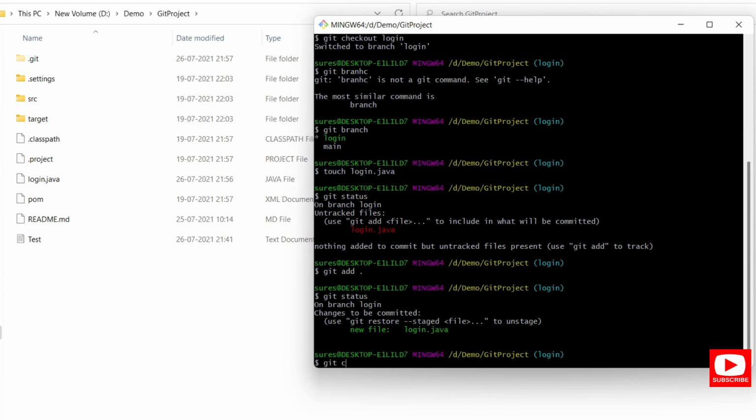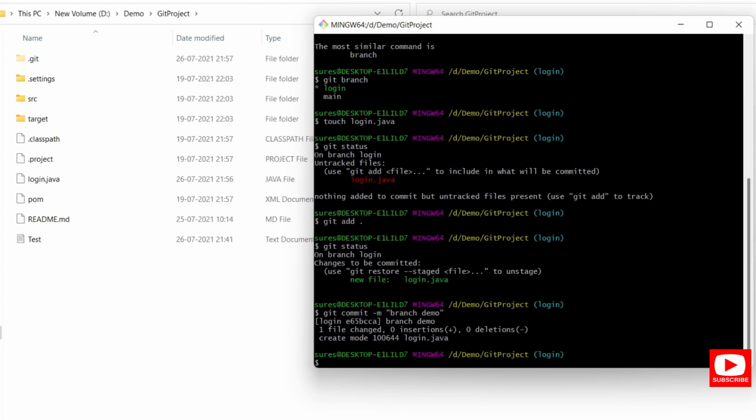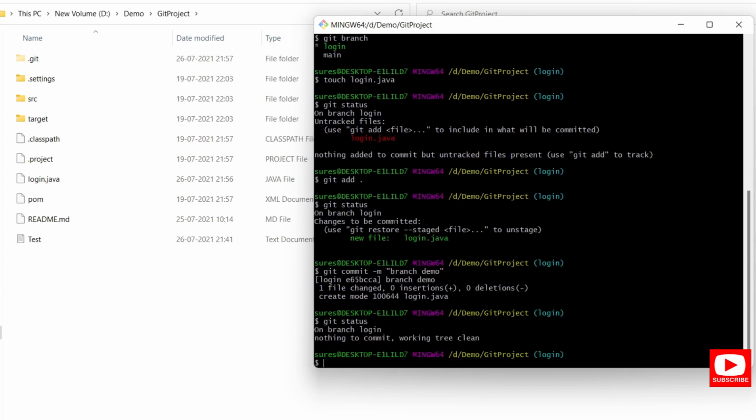Using git commit, I need to provide -m and a message. I will say branch. This is my commit message. Now again you can check the git status to see the current status. We have nothing to commit, working tree clean. Now the changes have been committed.